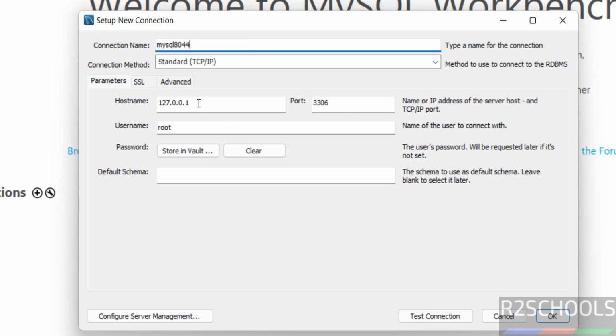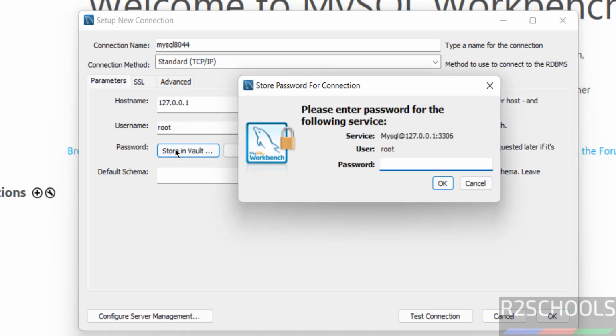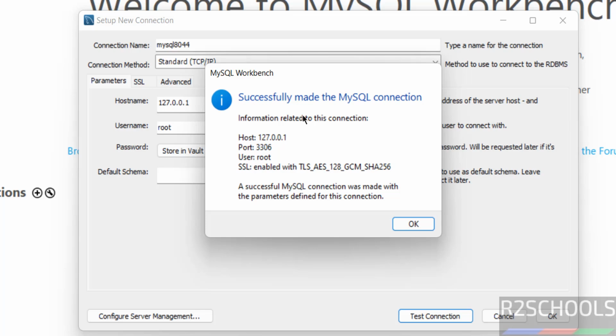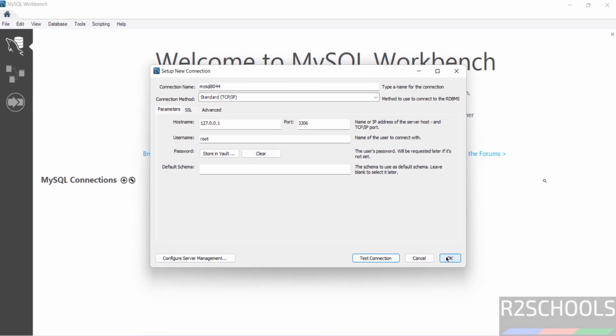MySQL is installed on this machine, so the loopback IP is fine, or you can give localhost or the IP. The MySQL port is 3306. Then username root. Then password: click on store in vault, then provide the password of this root account. Then click on test connection. See, successfully made MySQL connection. Click on OK, click on OK.